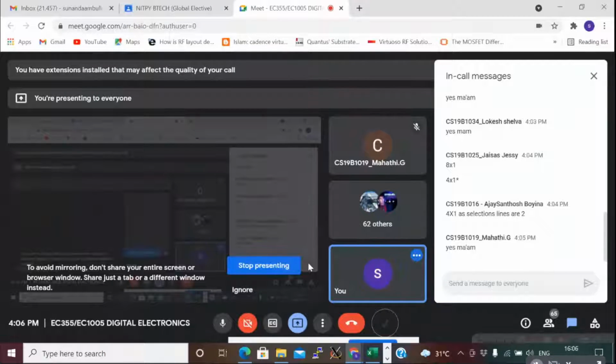So what will be the output? What will be the input side? What will be at the input lines? What do we need to connect? D and C are the selection lines. What do we have to connect at the input side of the 4x1 multiplexer?